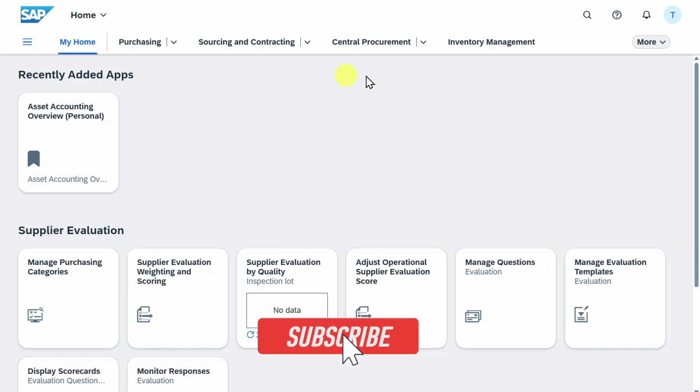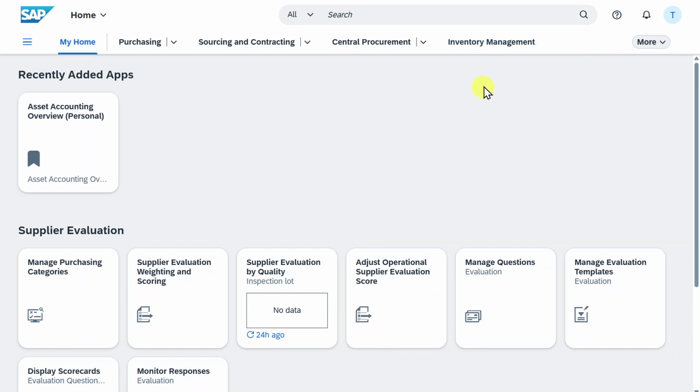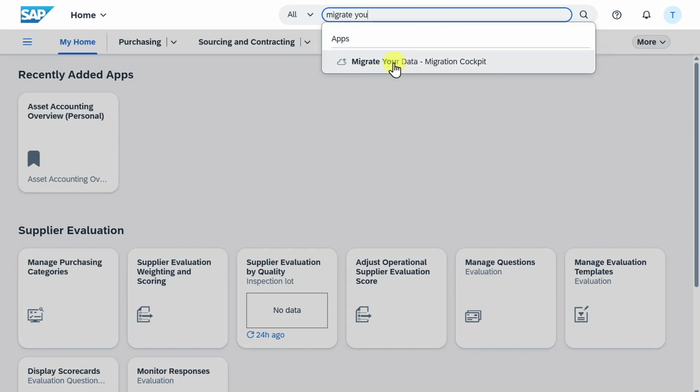In this video, I am going to explain the data migration for general ledger accounts in SAP S/4HANA using Fiori. Let's jump right into it. We will click here in the search bar and type in "migrate your data" to open the migration cockpit.